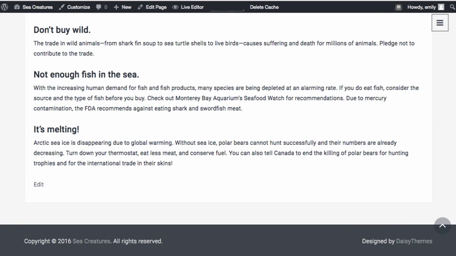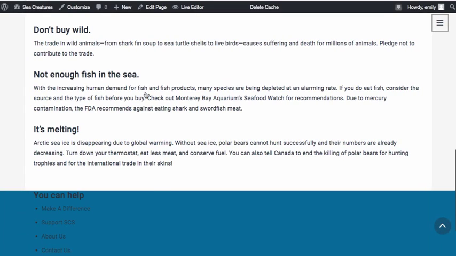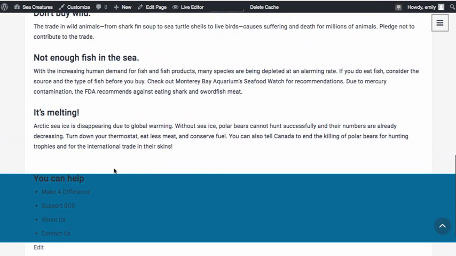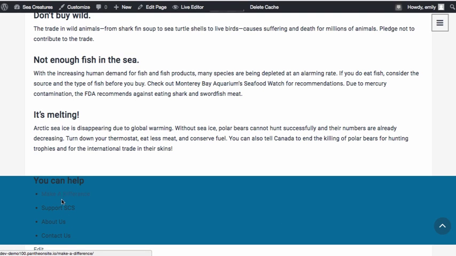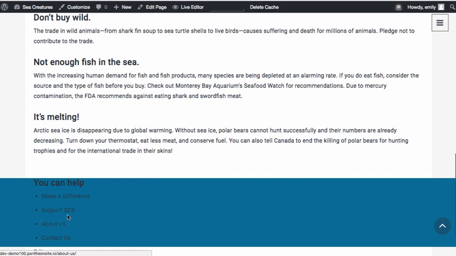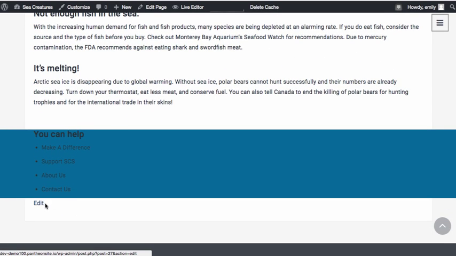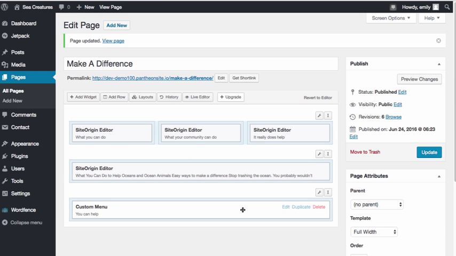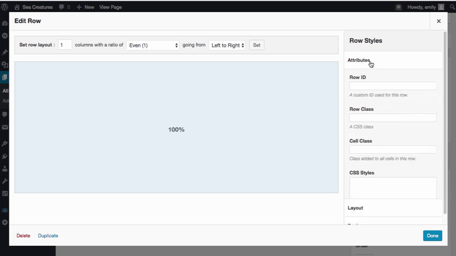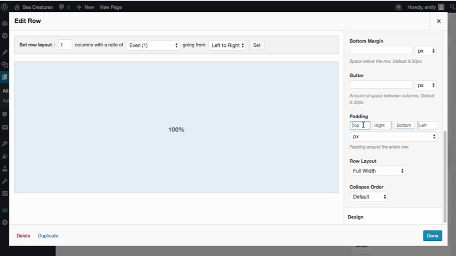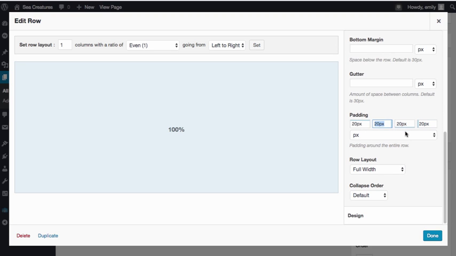If we go back out to the front end portion of our website and refresh, you can now see that I've added a full width menu to this section of the website. These links are active. Now the colors and some of the formatting is not optimal, so I'm going to edit this, and I can click the link right here from the front end, or I could go back in the back end and edit it. Either way will work. I'll just go back into the back end. I'm going to edit the row, and what we're going to do here is add some padding, and I'll just add 20 pixels all the way around.